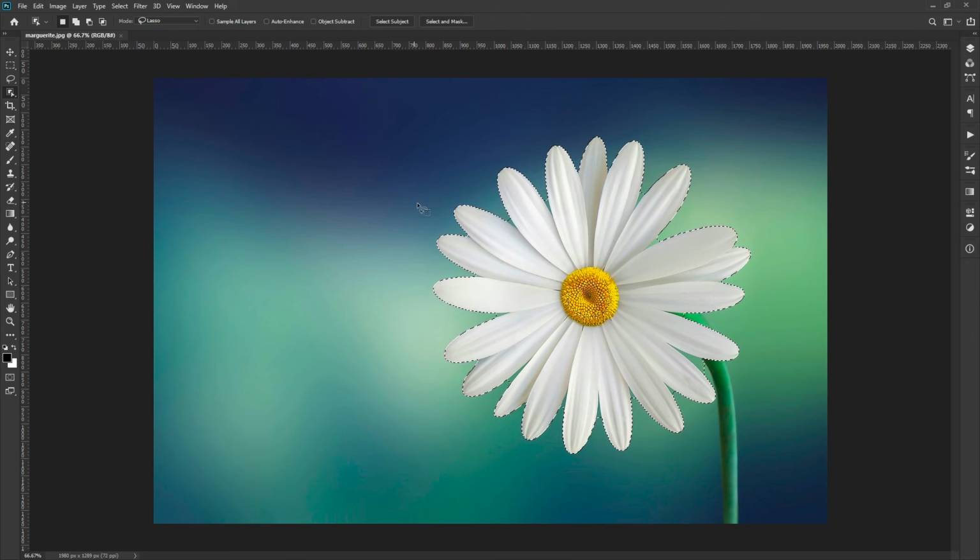Now press the Alt key and try to remove the unwanted areas that we don't want. You can see the tool has straight away removed the areas from the selection. But we didn't expect this. We want to remove the outside area only. Let's undo it. Now turn the object subtract option on and repeat the same step.